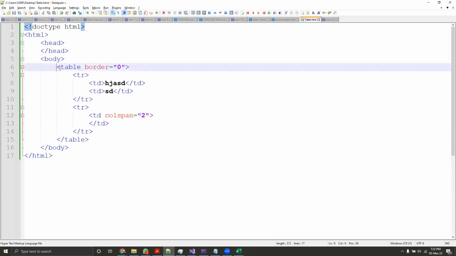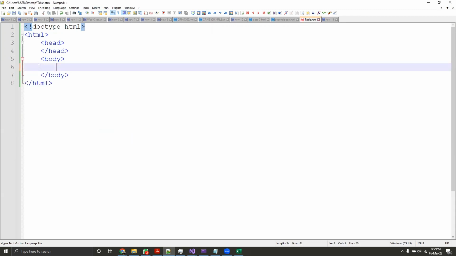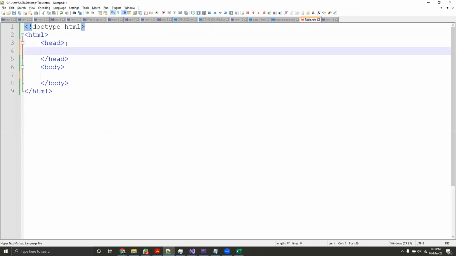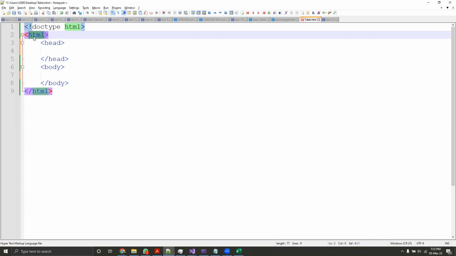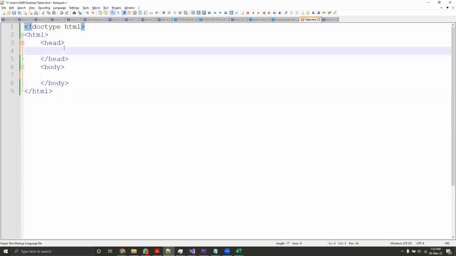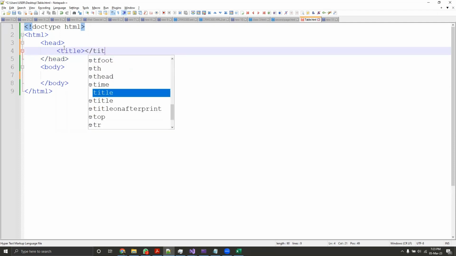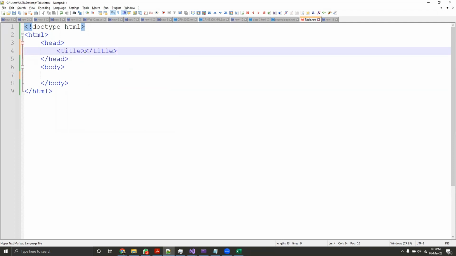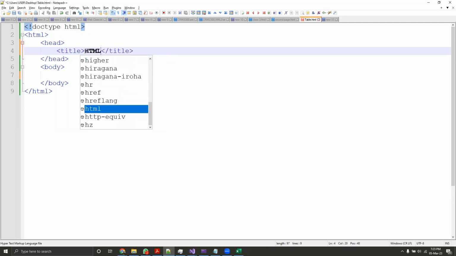So I've created this template, but I'm going to delete the content so we can start. We already know the structure of our HTML page, right? I believe by now we are used to this. We start with our doctype, then the first opening and closing tag is the HTML tag. Then we have head and body. And within the head, we can add our title. So today's class is tables. Let me write HTML table.